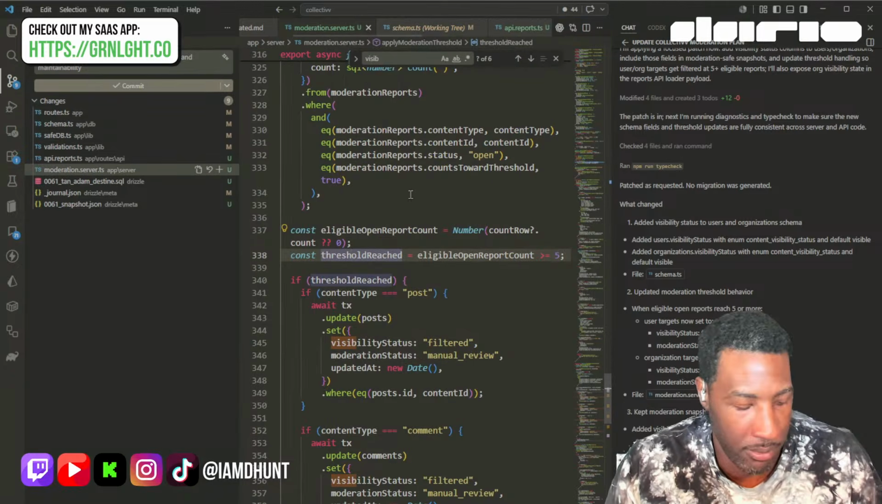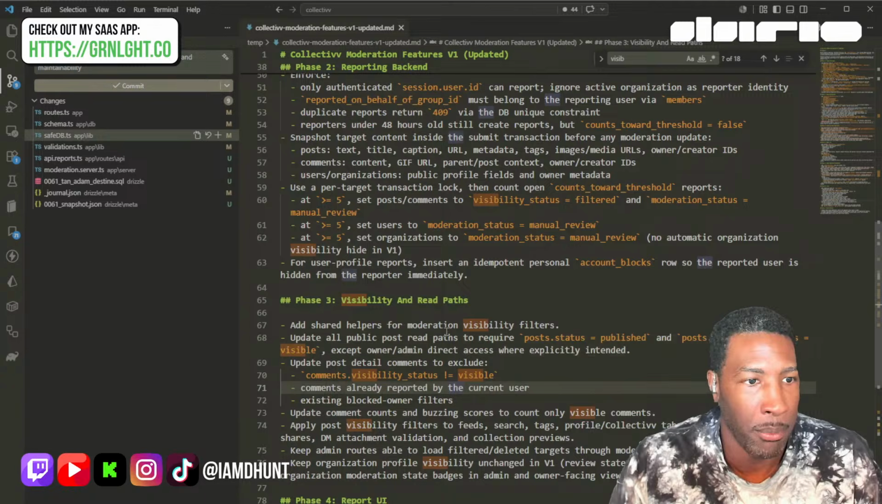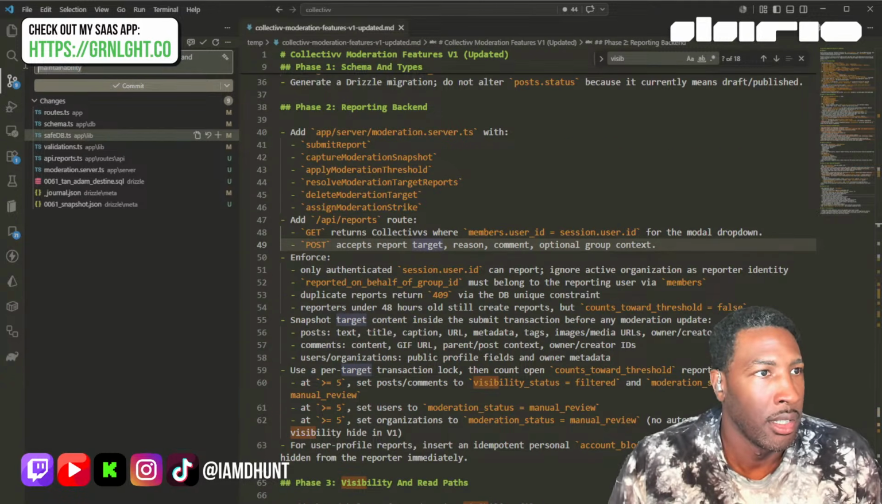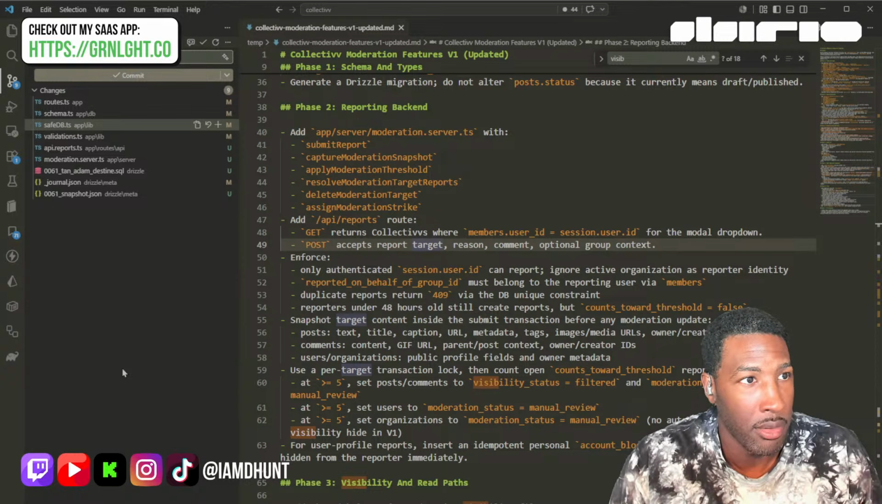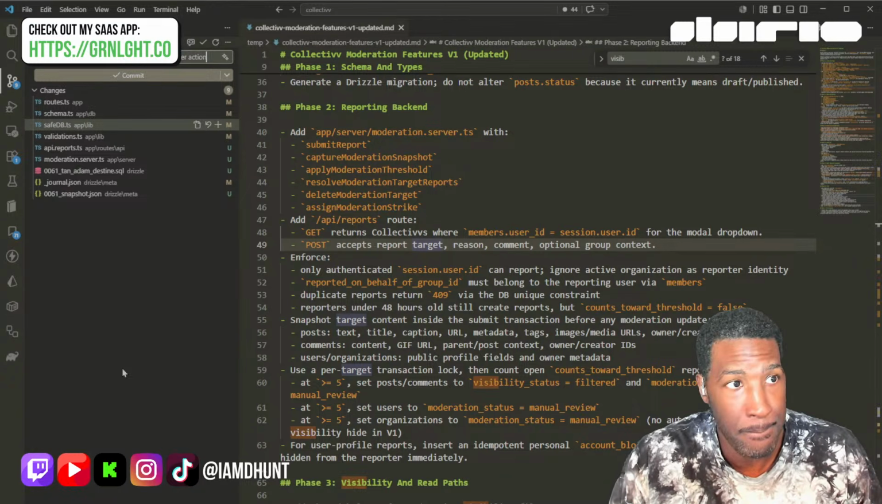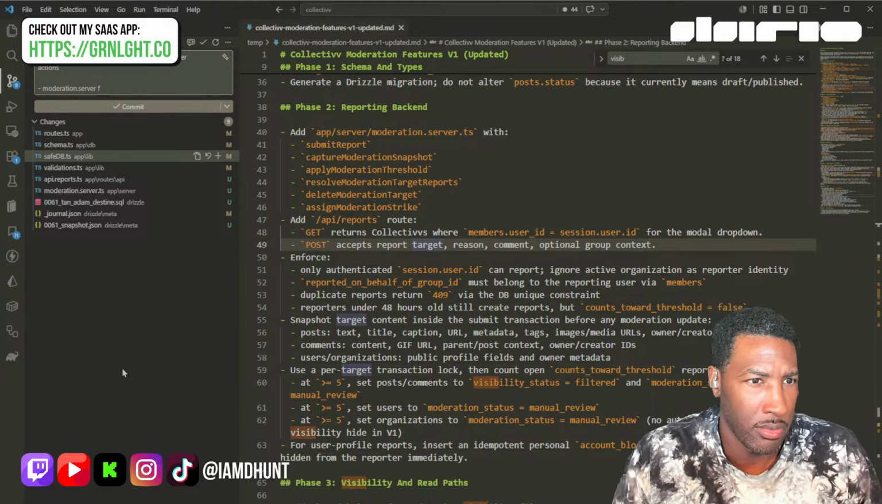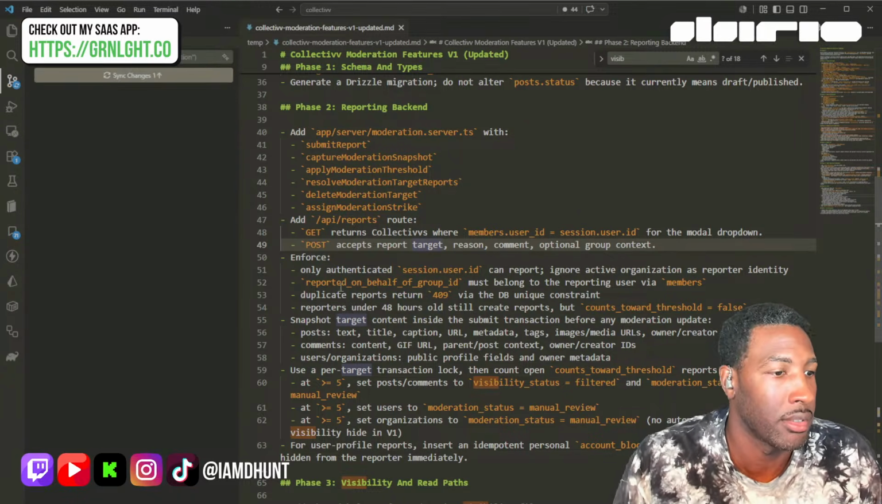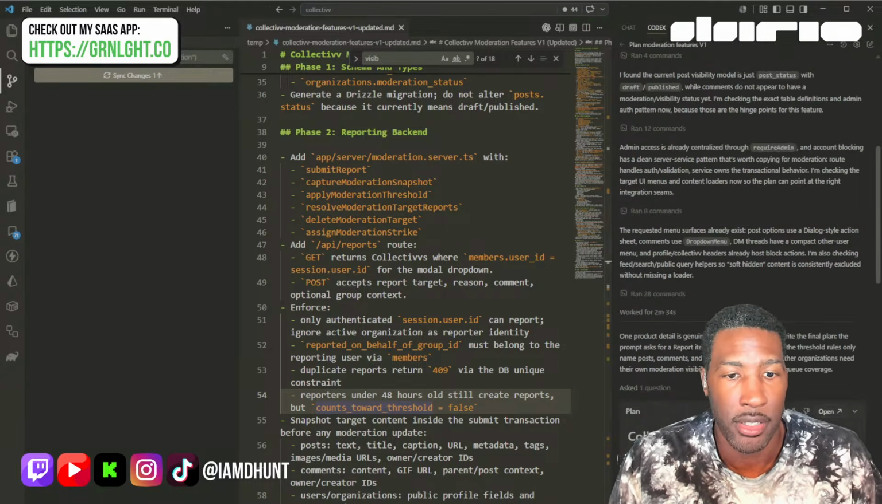Let's see, what plan was that? Phase 3, visibility and repaths. So implemented. Backend. Actions, moderation. So I'm just gonna call it like that. All right, let's switch back over here. Should be good now.